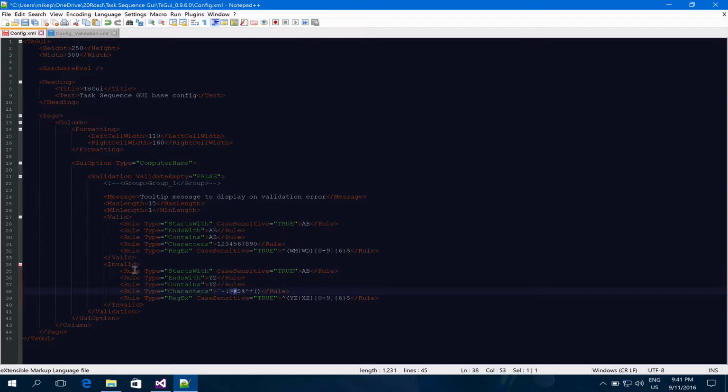Now, just to be clear, these are OR type things. So if this rule matches, or this rule matches, or this rule matches, it will be invalid. There's no way to chain these together into an AND type function. If you want to do that, you really need to look at this regex type, or regular expression type.